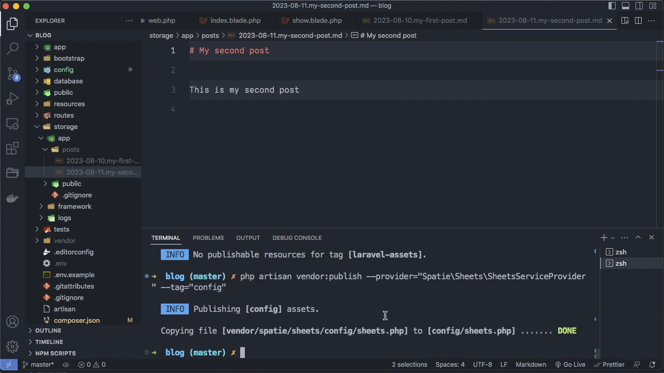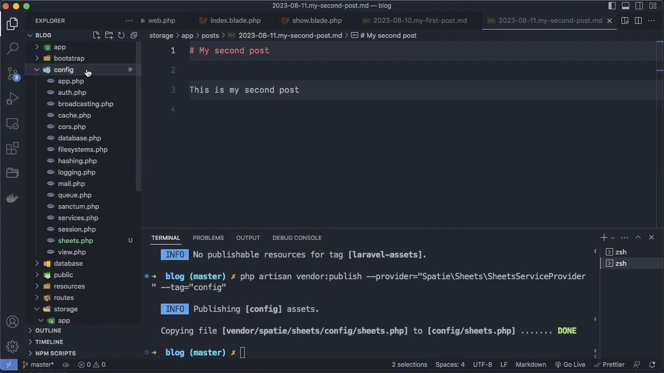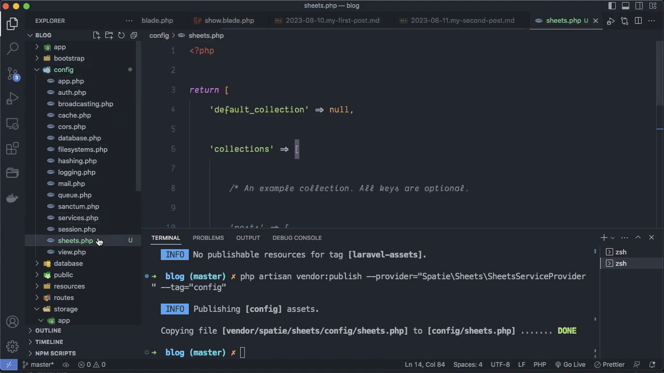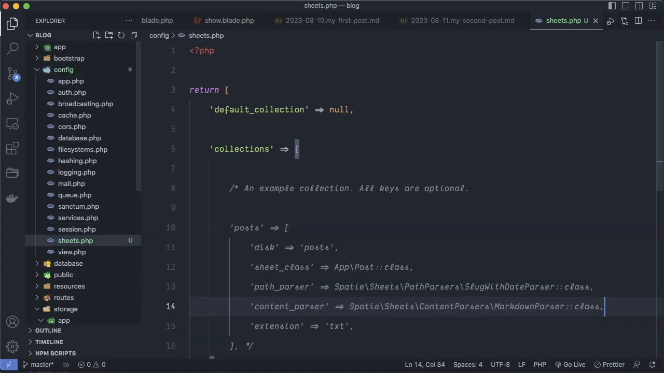OK, let's now go to the config folder. As the name suggests, this folder holds all configurations of our application. For now, let's open the sheet.php, which is the configuration for the sheet package. Here, let's uncomment these lines.